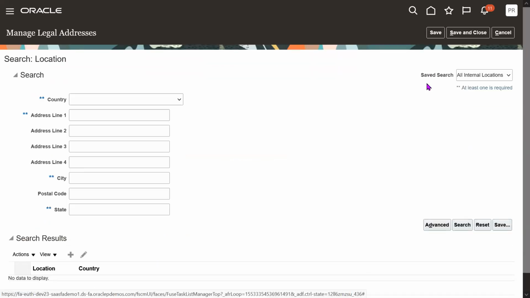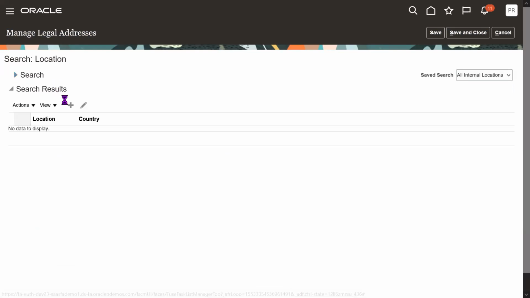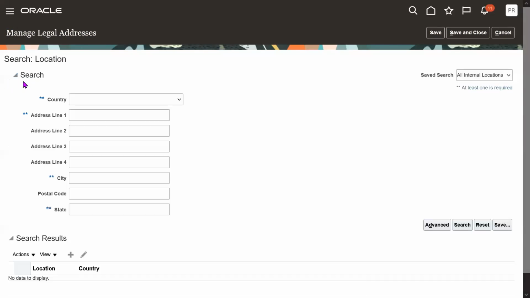I'm creating a legal address now. So in this screen, the first section is a search section. Are we searching? No, we are not searching. We are creating. If you want to search, you can expand this arrow. You can search based on these search criteria. We don't want to search. We would like to create. So click on the create button.